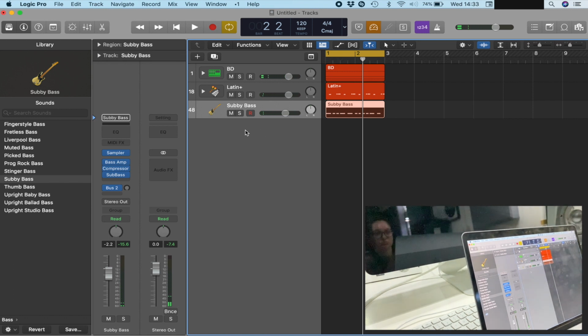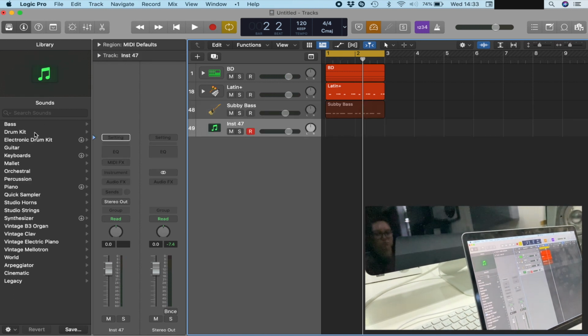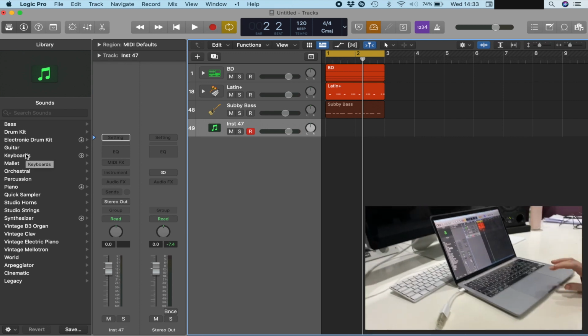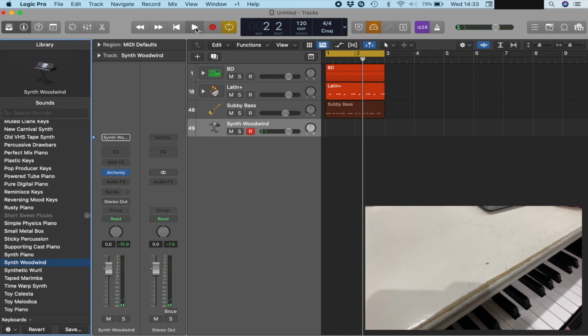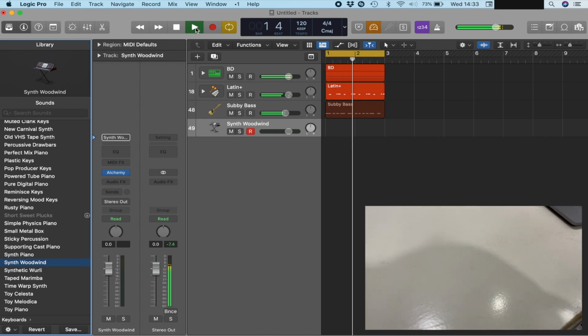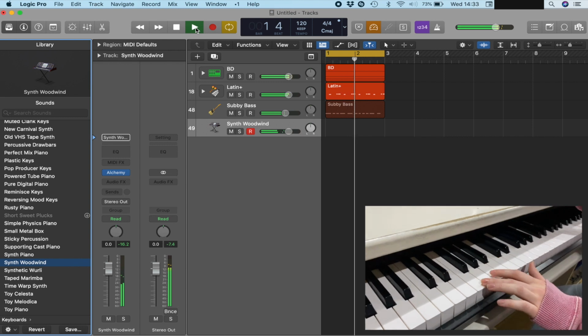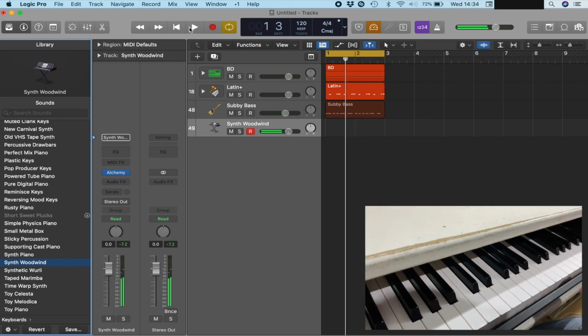So we're just going to put one keyboard part in. And you found a great keyboard part, didn't you? Do you want to get that sound? So we're just going to... That was all right. All right, just play it.